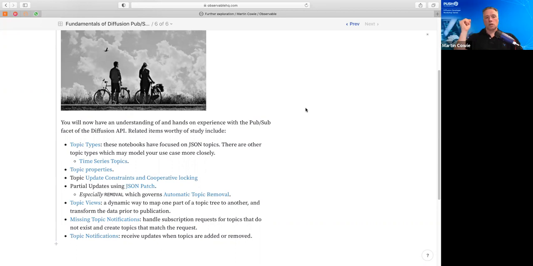We have got topic views, which is a dynamic way to map one part of a topic tree to another and transform the data prior to publication, not just from another part of the topic tree, it could be from a remote server. And you have also the opportunity to create topic feeds which are delayed or throttled. So you have the chance to devalue your premium data to create data which is suitable for delivery to prospects.